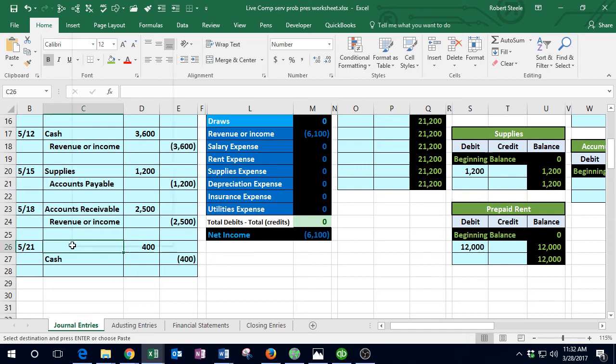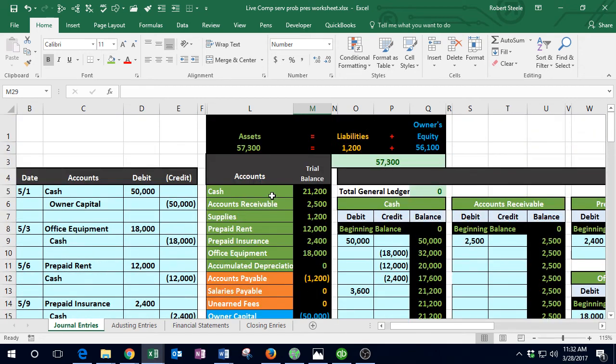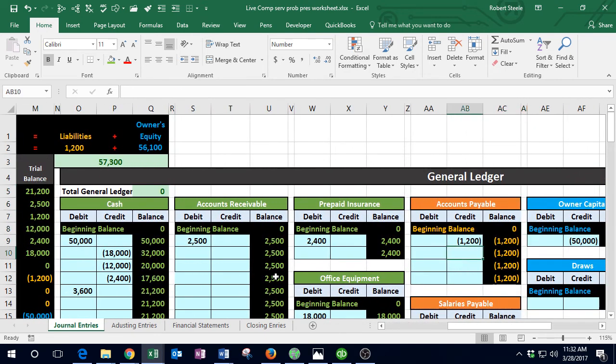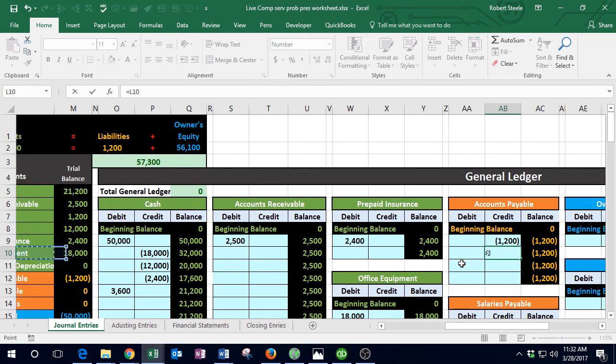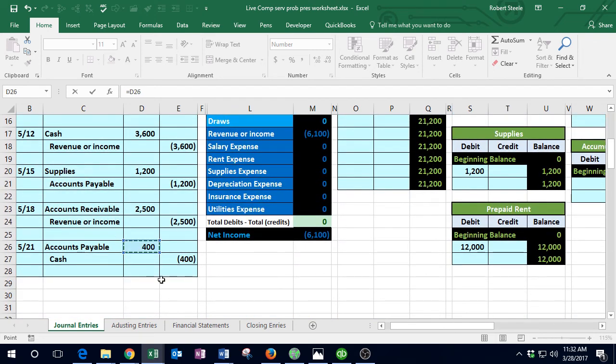I'm going to copy, I'm going to paste that down here. I'm going to indent this to make it look nice. Home tab, alignment, increase indent, and then we'll post this out. So I'm going to go up to accounts payable, which is the first liability account. On the trial balance, it will be the same on the general ledger. There it is in AB10. That equals, and then I'm going to scroll back over, scroll back down to accounts payable.